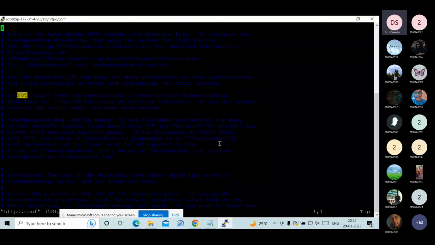There is no mouse pointer working. To work in this editor, we have to use the arrow keys only. Up and down arrow keys are the only ones working. See here, the cursor movements. We have to observe that.